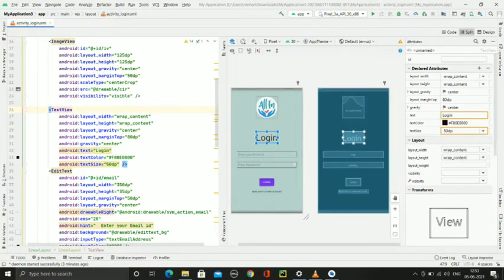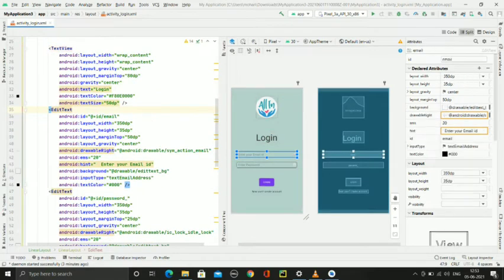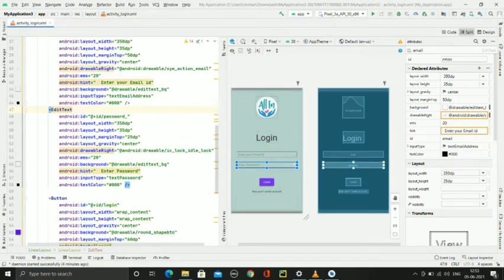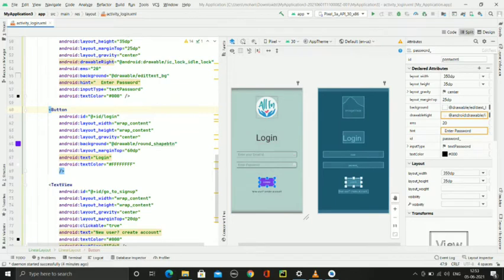For the login text view, there is no ID. Sorry, for this edit text, the ID is email. Here you can see, you can cross check. And for this also, the ID is password, and here also you can see that password. For a button also, it is button.